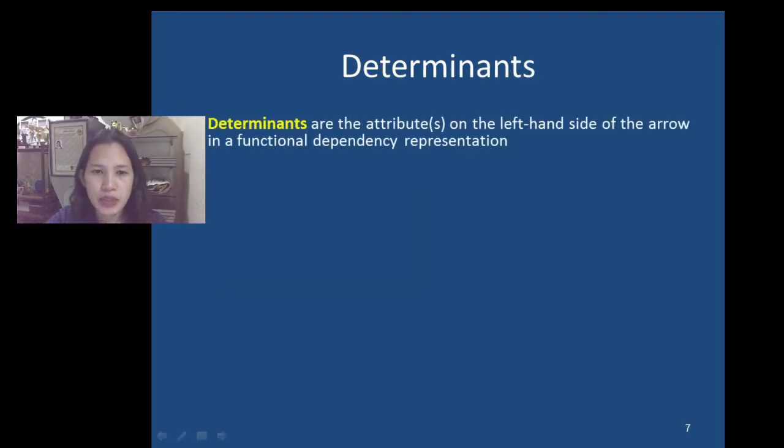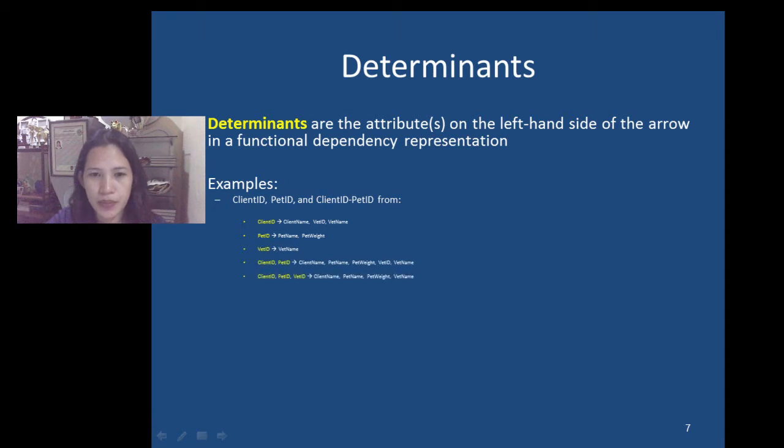Determinants. Determinants are the attributes on the left-hand side of the arrow in a functional dependency representation. For example, the client ID, the pet ID, and the client ID, pet ID are the determinants in our previous example. Here, the determinants are highlighted in yellow. So you can see that the determinants are those attributes on the left of the arrow.